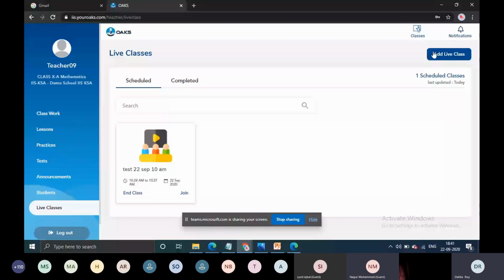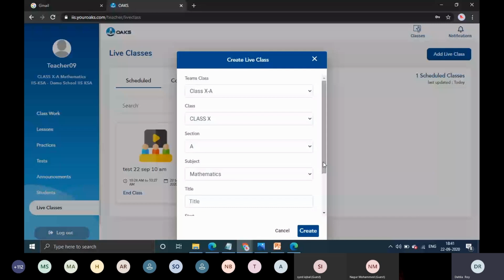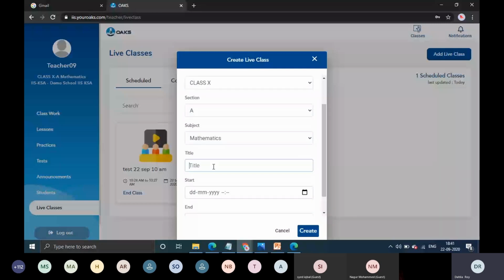In Teams, what do we do? In the Teams class, we select the class. We select class 10 and under section, we select section 8. Under subject, we choose mathematics. And suppose I want to give the title as algebra. Okay. Suppose I give algebra 2.